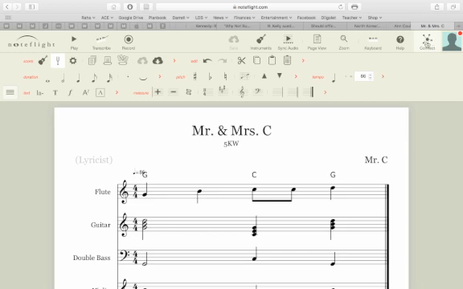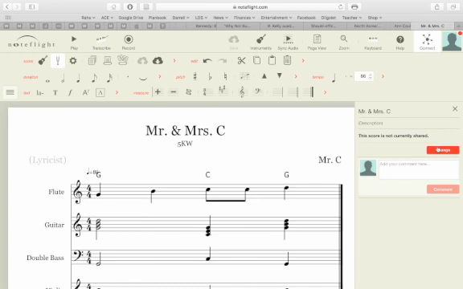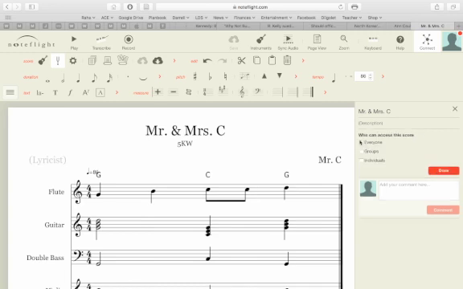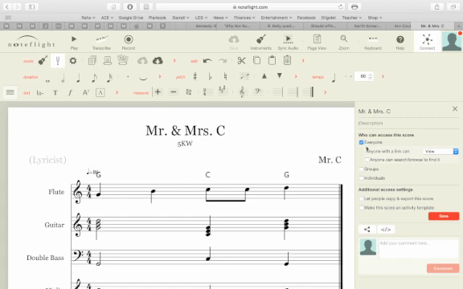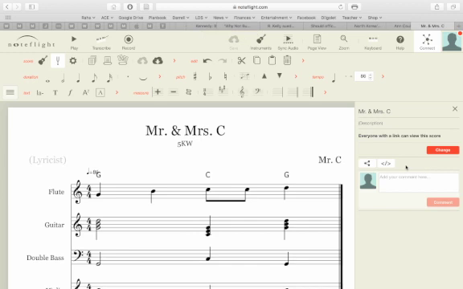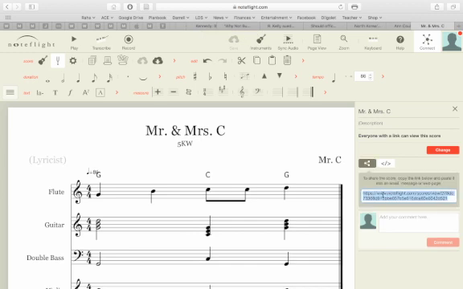So you are going to connect, and you are going to change that this score is not currently shared, and you're going to share it with everyone. And really, it's me who needs to see it. And you're going to save. And after you've saved, you're going to click this icon, which will have the link. So you're going to click on the link, copy it, and send it in an email to me.